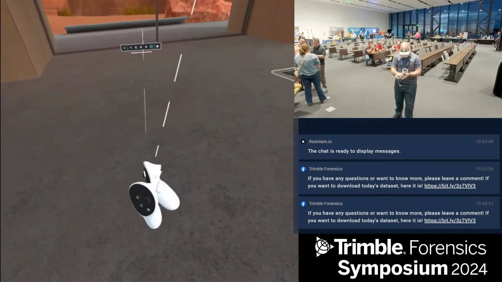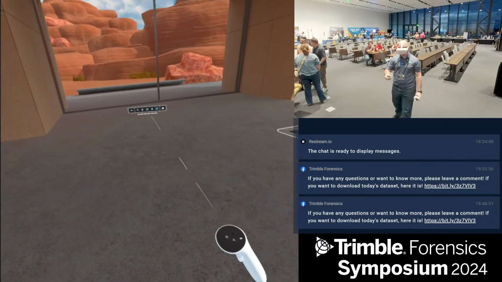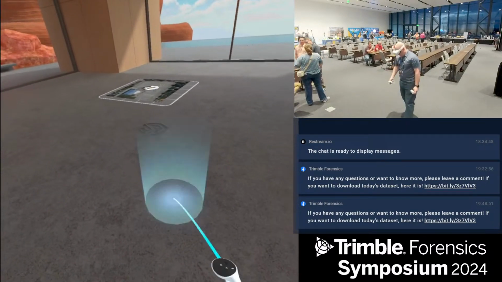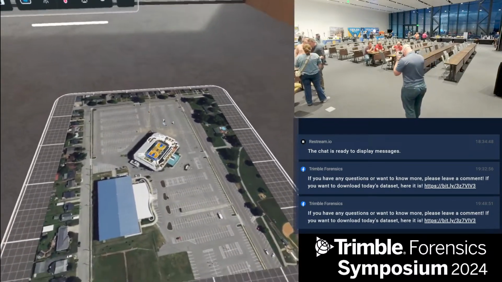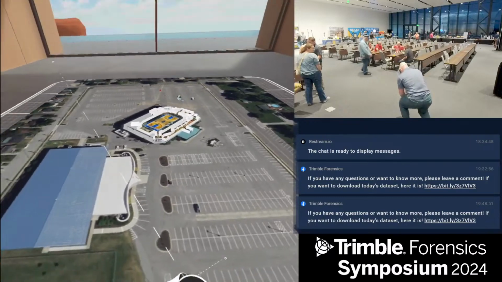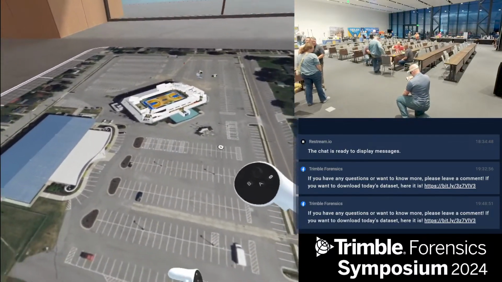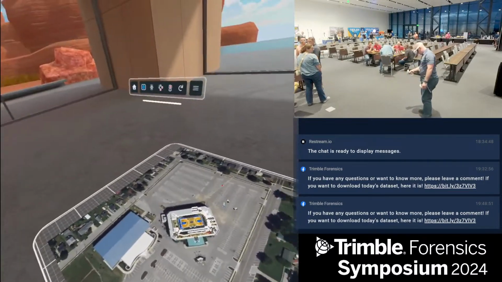Okay, you should now be seeing my scene. Let me get my controllers lined up here. I'm going to move this over. Okay, let's jump over to my tabletop view, and we'll look at it as a tabletop. So this is going to be the Owensboro, Kentucky Events Center, and we can look at it in a tabletop view.